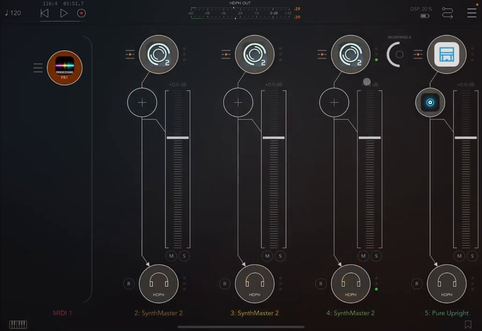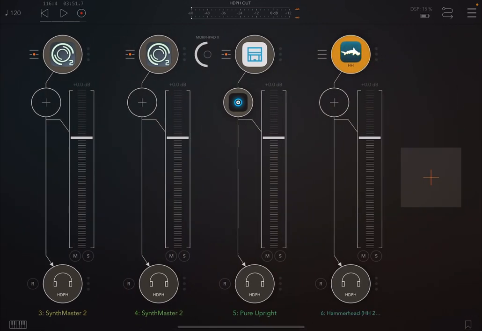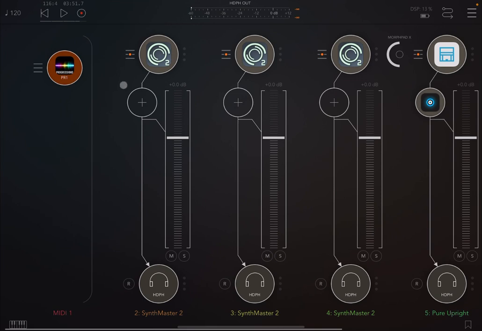So as you can see, lots of fun just using progressions with, in this case, Synth Master 2, Hammerhead, and Pure Upright with a simple addition of a Bliss reverb. But that depends on your taste. So you can see how important it is to know how to use the output MIDI ports, because you can drive, of course, different arrangements or create your own arrangement using the progressions app as a MIDI processor, in this case inside AUM. Okay, I hope you enjoyed this tutorial and demonstration, and as always, see you next time. Bye.